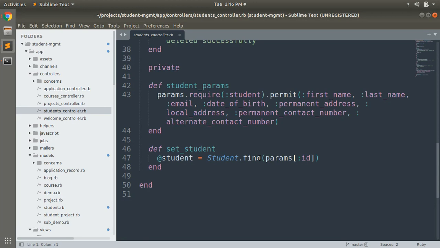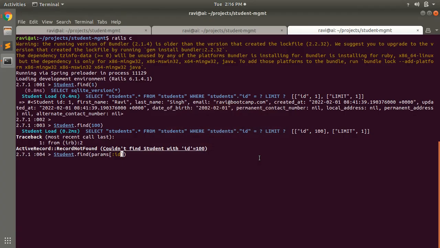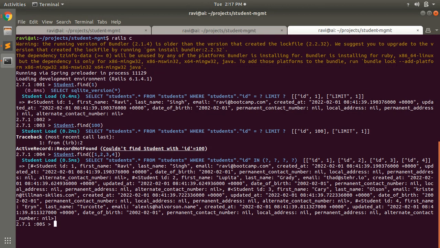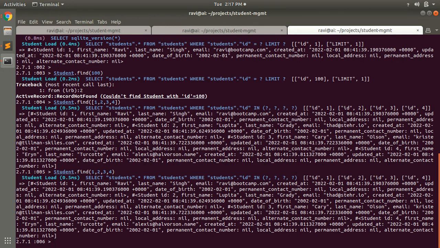Now you can supply multiple arguments to a find method as well, just like this. Let's say we provide a list of IDs into Student.find, let's say 1, 2, 3 and 4. When you pass this, it will find the students with IDs 1, 2, 3 and 4. Or you can also provide these IDs as an array, just like 1, 2, 3, 4. If you pass this as a list, then it will run the same query and find all the students with matching IDs in the database.